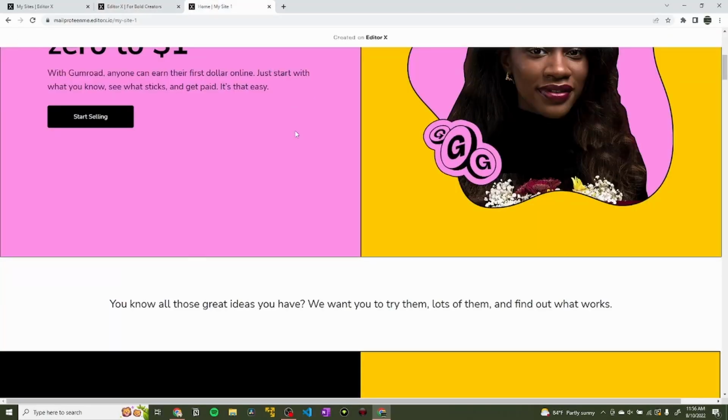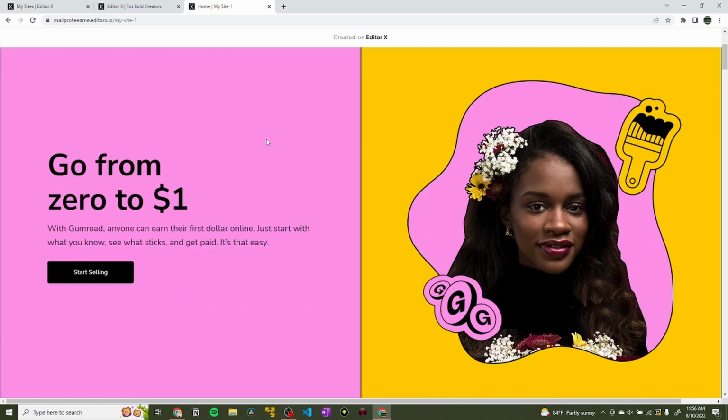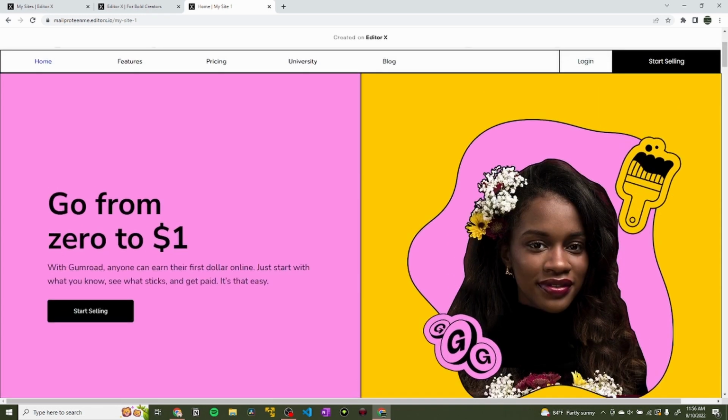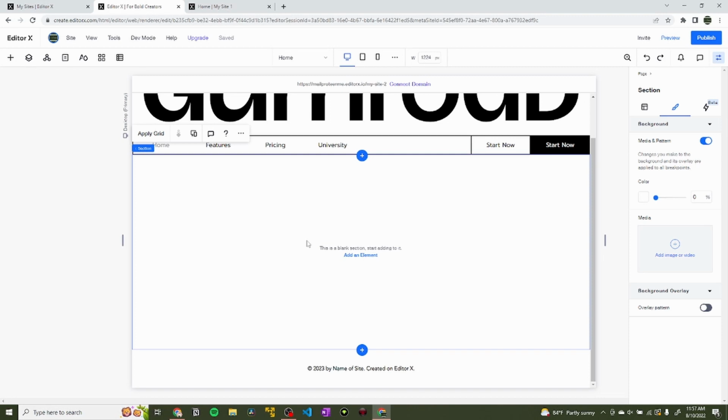The next section is this hero. So as you can see, we have 2 columns here, so I set up a grid. And on the left, we have some text and a button. And then on the right, we have an image and some stickers on top of it that are positioned absolutely. Okay, so we have a section right here.